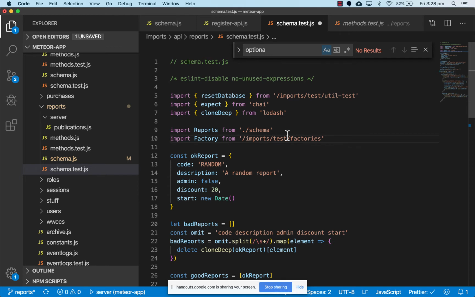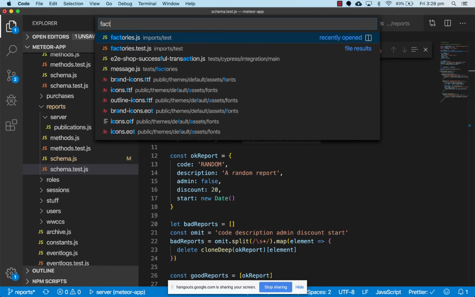Alright, so this imports test factories. Basically, the idea of a factory is it's a bit like a physical factory where it will turn out things for you. So you can say, give me a member, give me a session, give me a user, give me a report, for example. So let's go to that file.